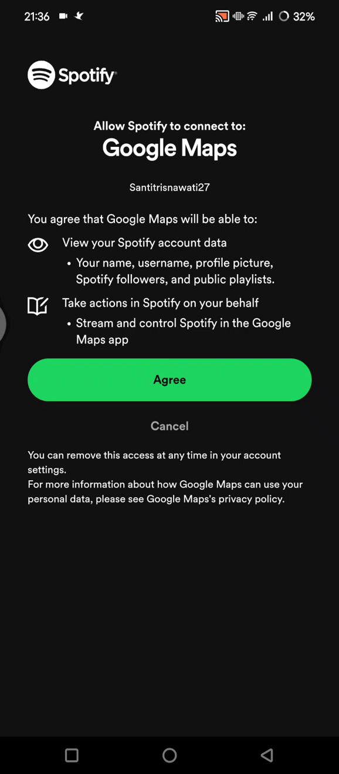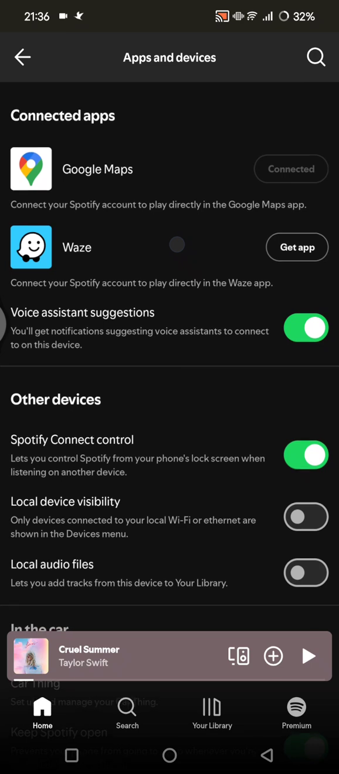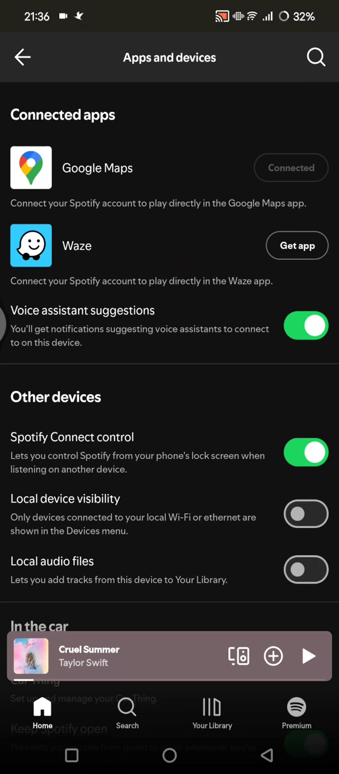Okay, so you need to allow Spotify to connect to Google Maps. You agree that Google Maps will be able to view your Spotify account data such as your name, username, profile pictures, Spotify followers, and public playlists. And the second one, you agree that Google Maps will be able to take actions in Spotify on your behalf, such as stream and control Spotify in the Google Maps app. So you can just tap on agree. Now my Spotify has been connected to Google Maps.